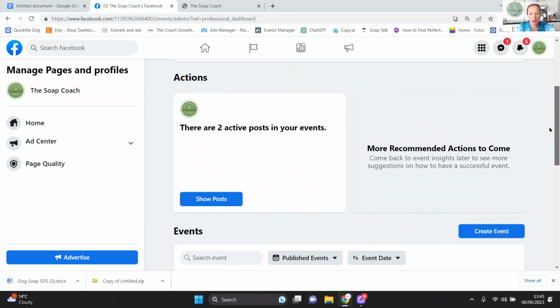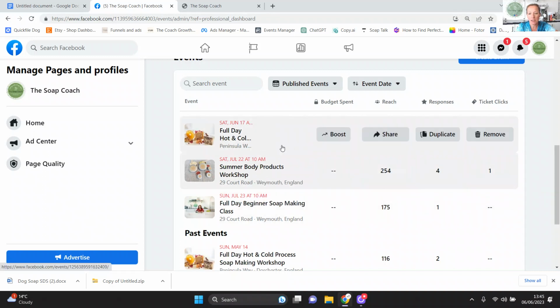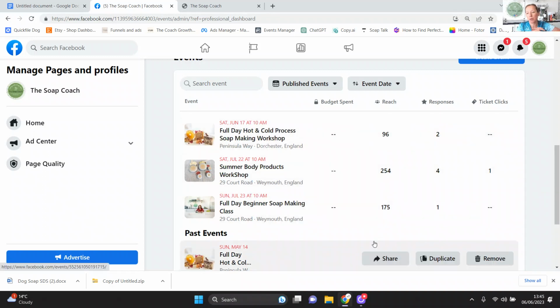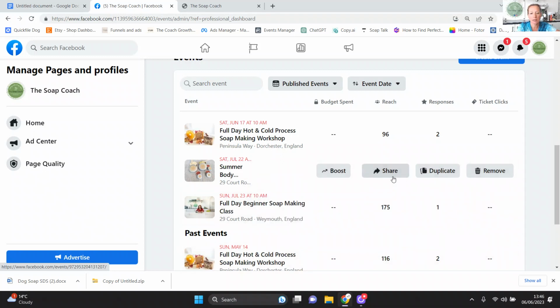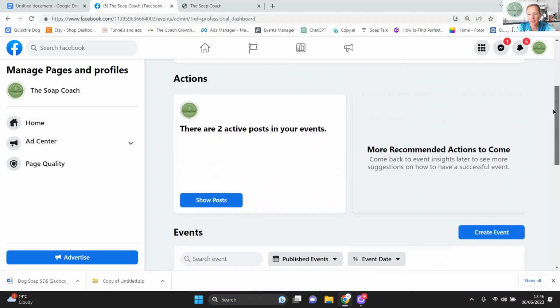So here I've got a couple of events in here at the moment which are current. And I am going to post another summer body workshop. I've just added a new one for the Sunday afternoon. Now, although mine are from my classes and workshops, the principle is the same. It's still an event that we are attending. And we are going to go to create event. Here we go.